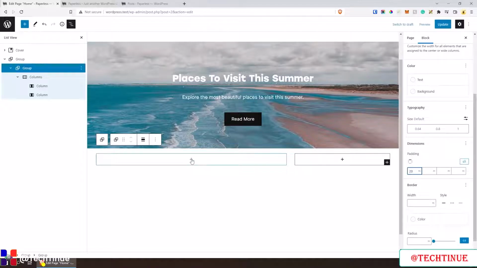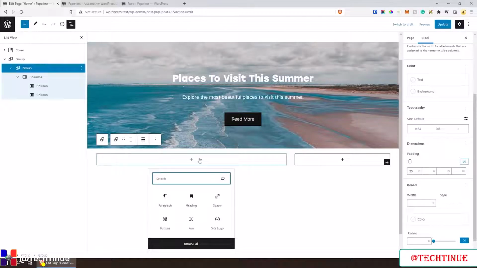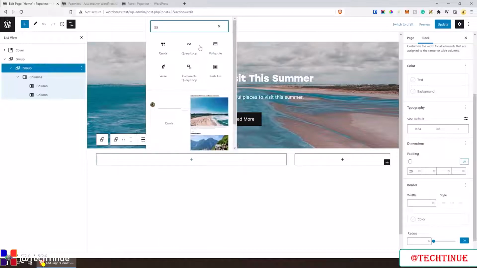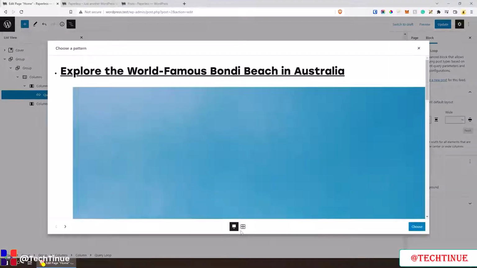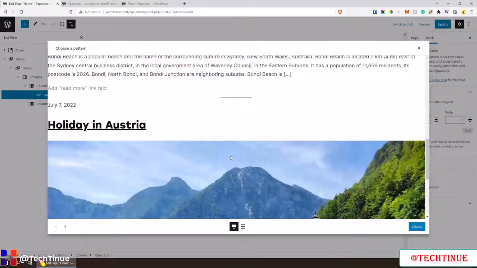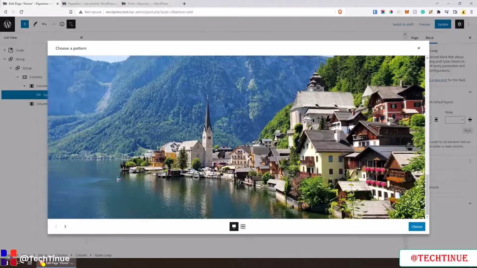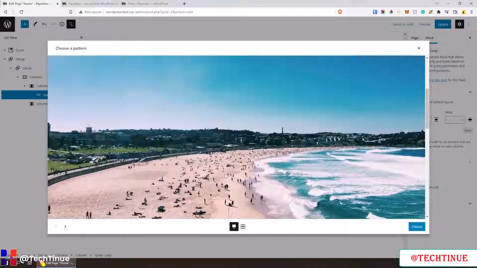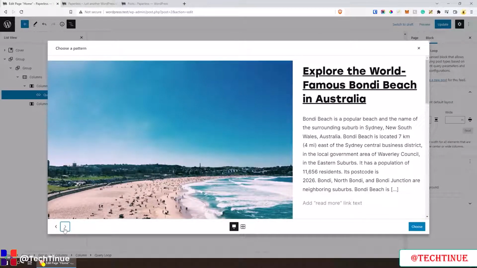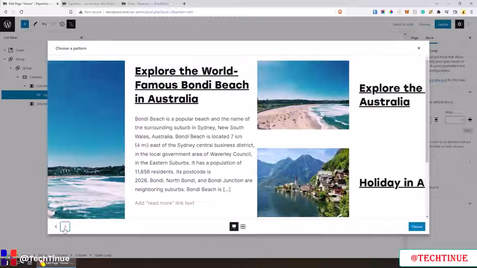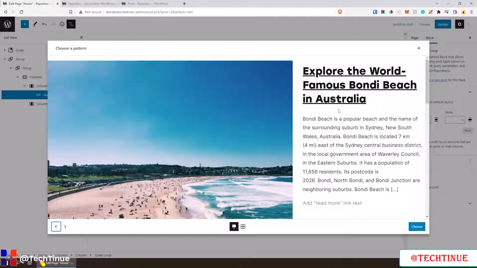And then for the left side, we can use a query loop, which is going to bring some blog posts for it. So query loop inside here. Choose a pattern for the query loop or start blank. Let's have a look at the patterns. So, okay, this is kind of like listed, which doesn't look bad at all. Maybe we can try this one. This one looks very good. You know what? I really like this one. So I'm going to use this one here.